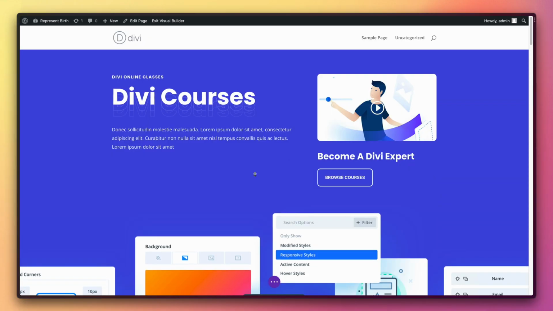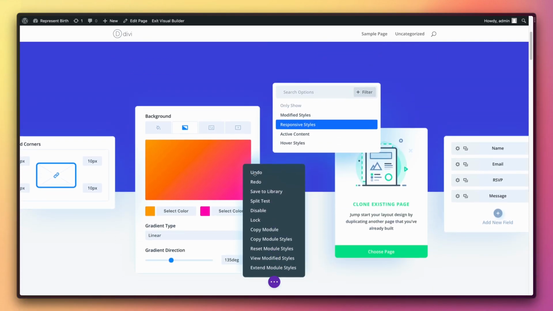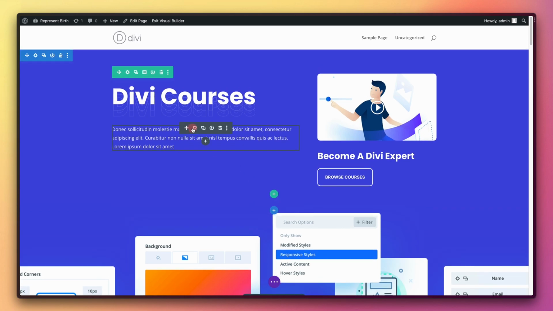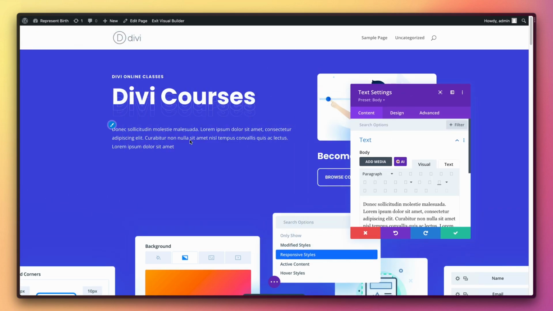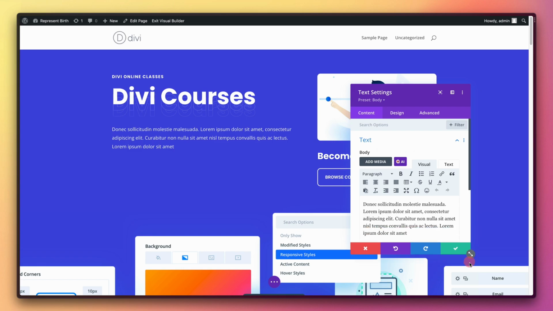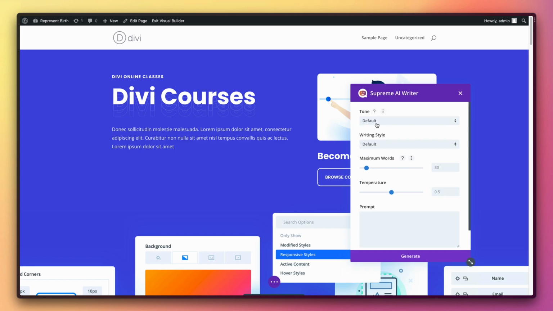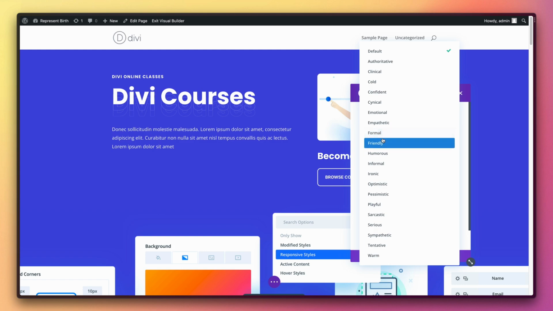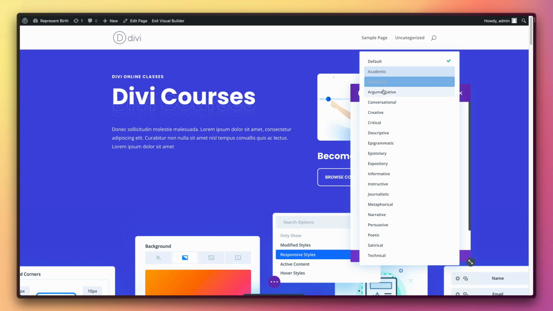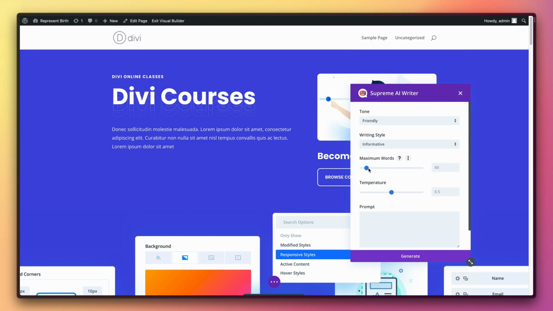Alright, so I have imported this layout from the Divi library. And now let's say I want to have a cool description over here that reflects my brand. I can simply open up the text module, and then we have this new AI button over here. I can click on that. I can then select tone, let's say friendly, and writing style we can have, let's say informative. You can also choose maximum words, so you can choose the max output words over here, let's say 230.